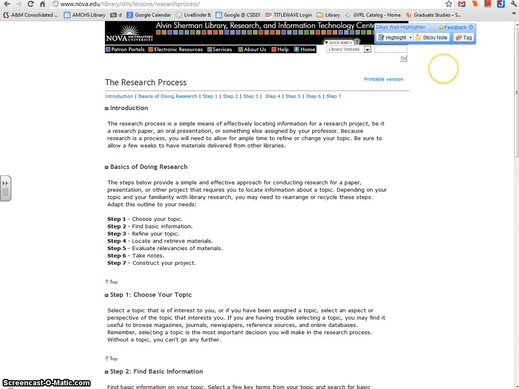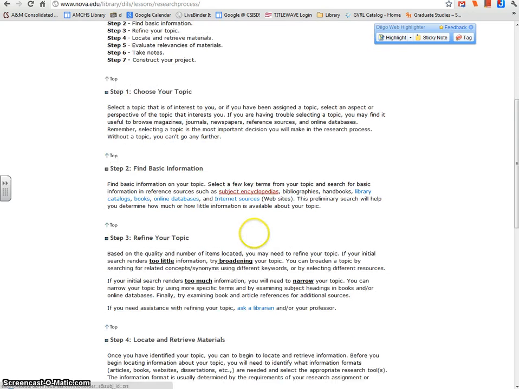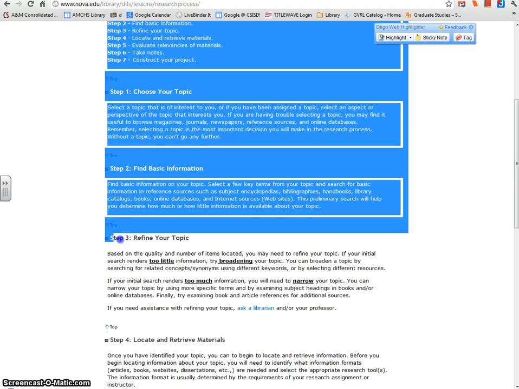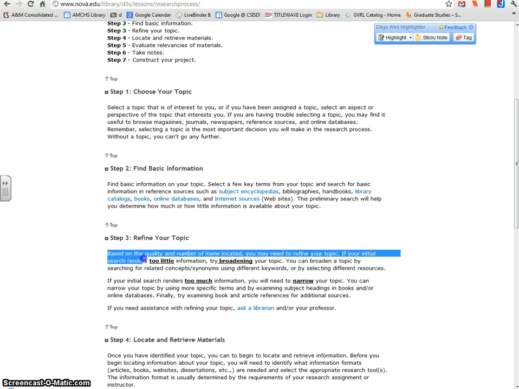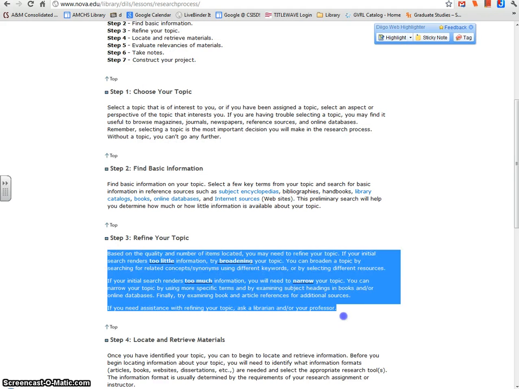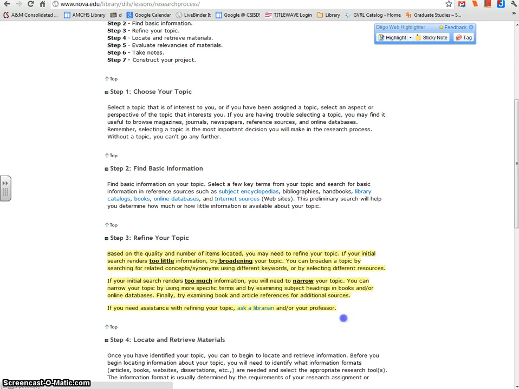Now I want to highlight it and add notes on the portions that I feel are important. So I'm going to highlight it first in yellow. As I mentioned, my students have a lot of trouble with researching and with refining or broadening their topic, and actually it's this refining their topic that they have the most trouble with. So I am going to highlight it in yellow. And I want to add a note.